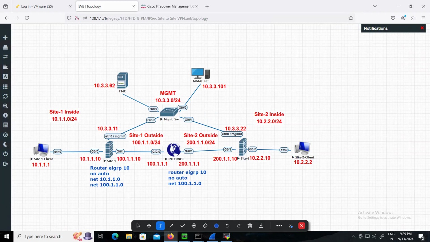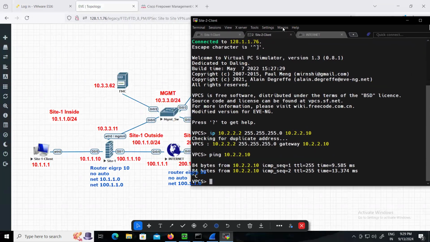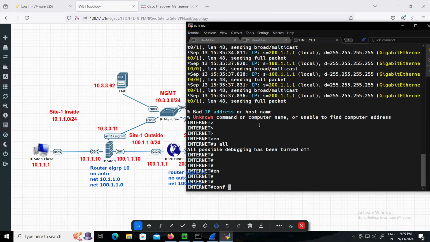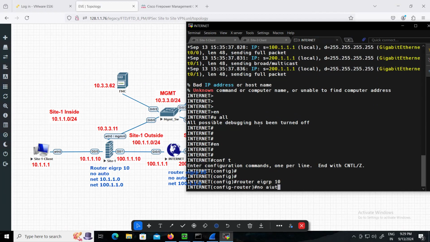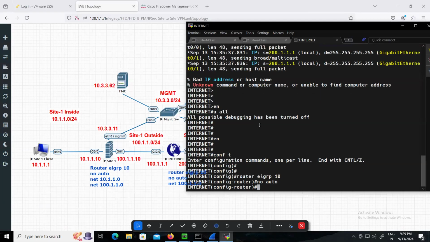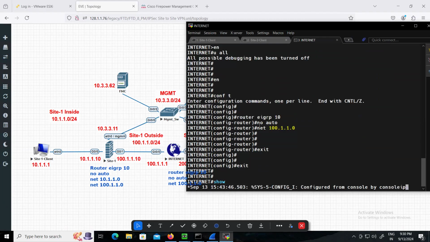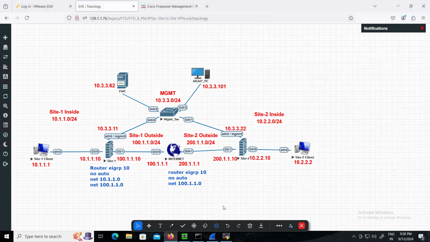Let me go on the router right now and do this advertisement. So right now you can see I don't have any EIGRP routes, correct? Now let's go to the FTD and let me show you how to configure the dynamic route.